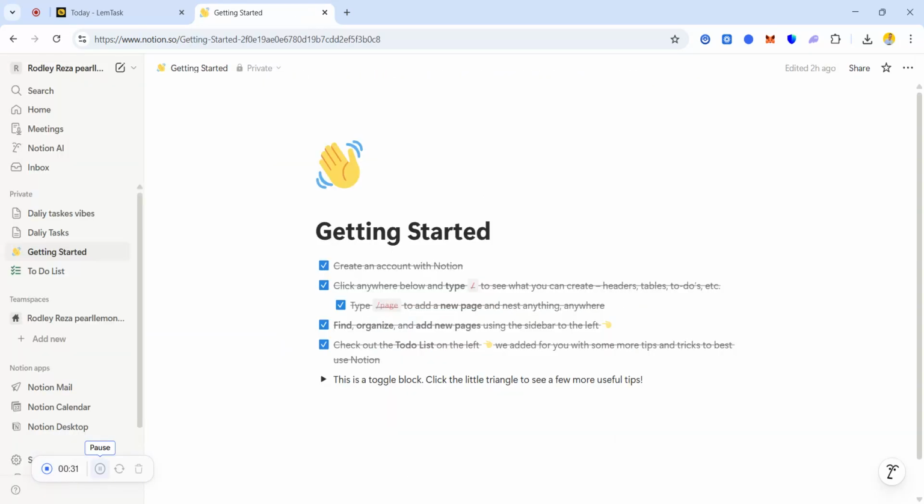The rule is simple. We are going to start on a clean, fresh new page. We are going to only use one table. Only one table. That's it. We're not going to use multiple databases. We're not going to use a second task list. Everything lives in one place.